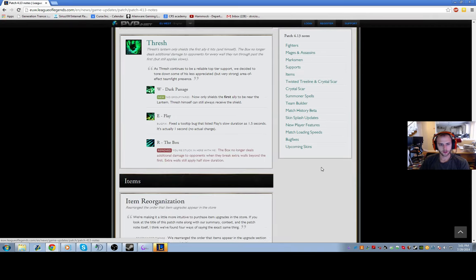Thresh, Dark Passage. No group shields. Now only shields the first ally to be near the lantern. Thresh himself can still always receive the shield. So Thresh W in team fights and for tanking things like Baron and Dragon late game, where you just trade tanking and you have this big shield, is way too strong. So I'm glad they nerfed this. And I don't think people are going to max W second on Thresh anymore. They'll probably max the E.